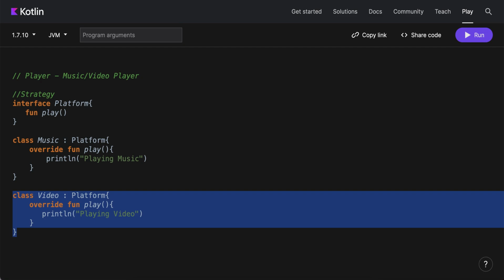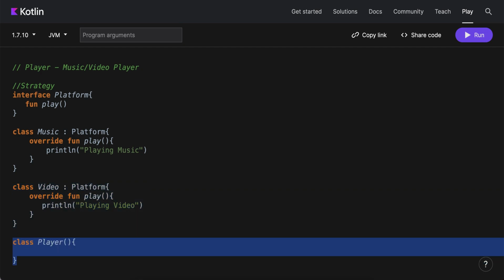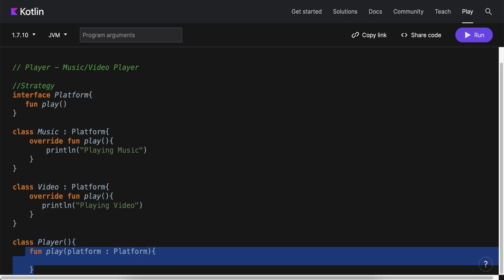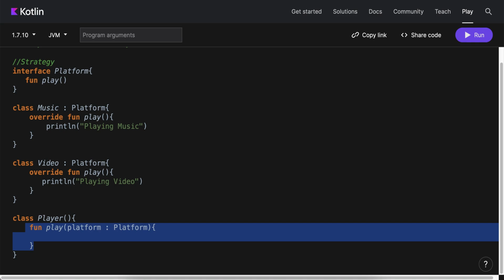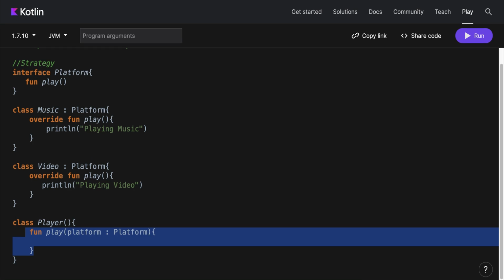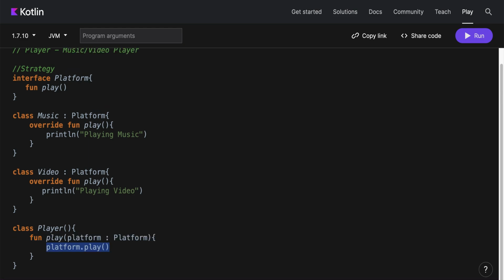Then finally, let's create our context, that is Player. This Player will have a method play, which takes platform as an argument. You'll notice here, this platform is of type strategy. This play method will receive platform as a strategy. And you might notice that in traditional code, we have a when condition to determine whose play method to call. Here we will omit that when condition, and you will be surprised to see only one line of code. Whatever object will be passed as an argument, that play method will be called.